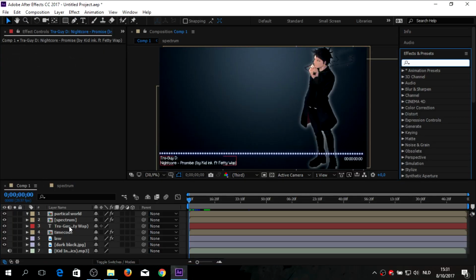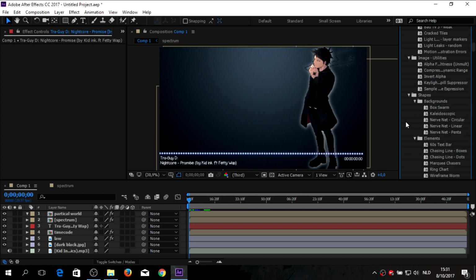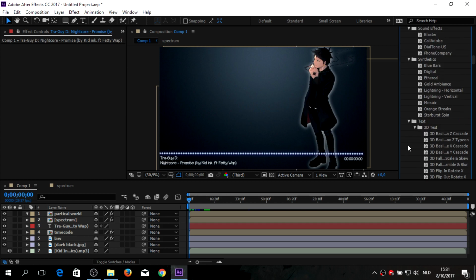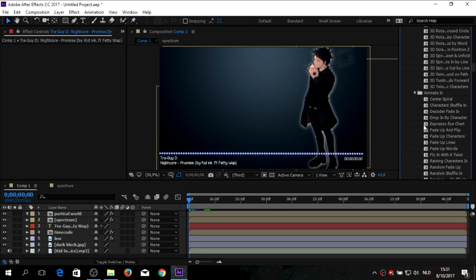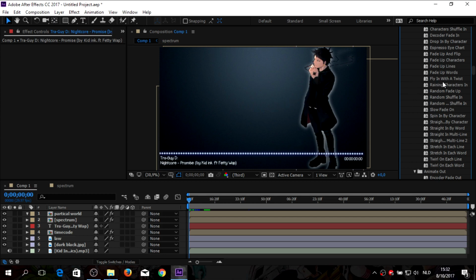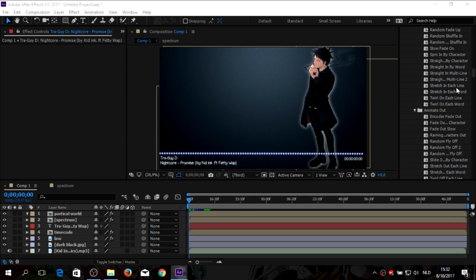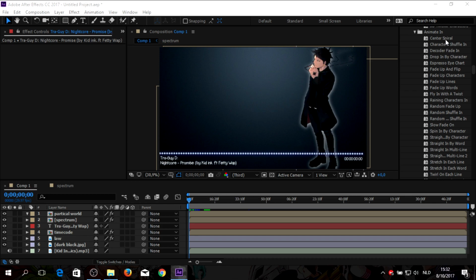You can add an animation to your text if you want to. So you just have to, well, it's right here, but you can also type in animation presets. I have to go to text. Yeah, text here. Animate in, and you can choose what you want to add in. I think I will add in flying with a twist.